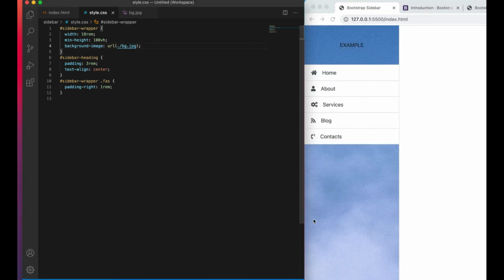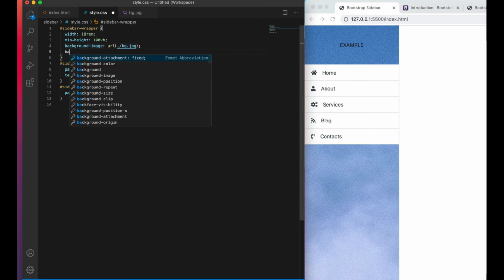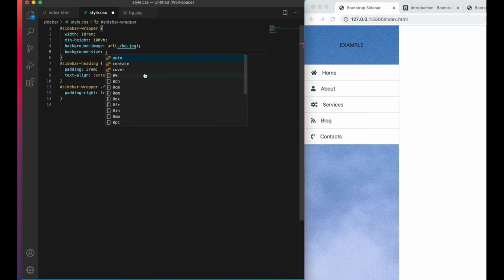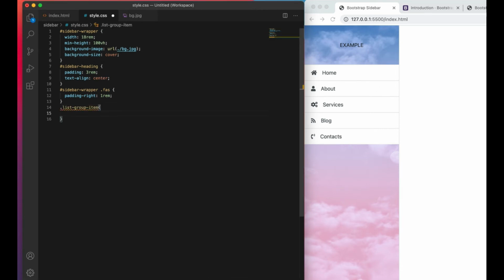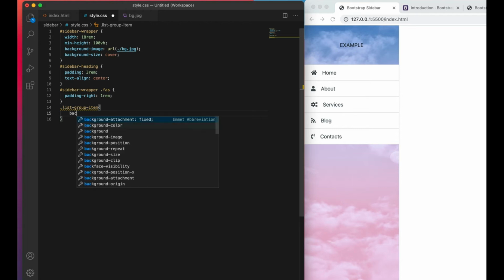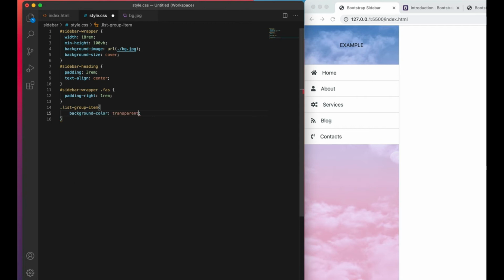And refresh. After refresh, you can see that the image is not looking nice like this. So I just change the background size to cover, and it looks beautiful in that way. And you can see the list group is blocking the sidebar. We just needed to make it transparent. Use the background color transparent within the list group item, and now it's all good.